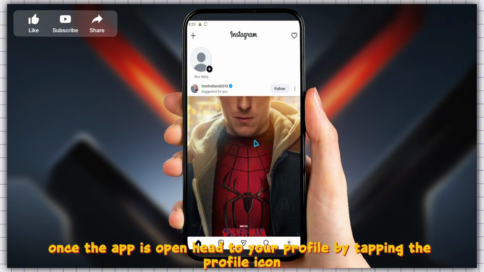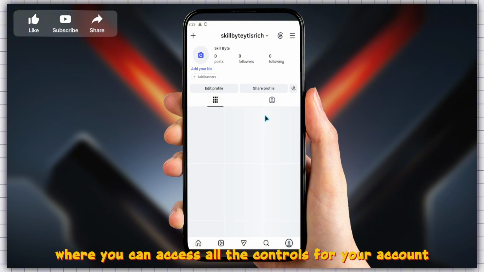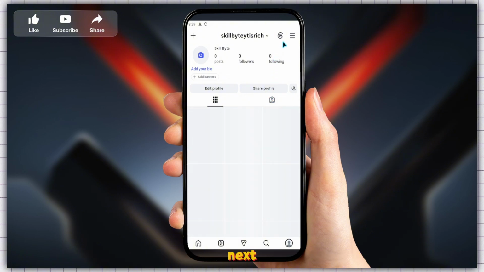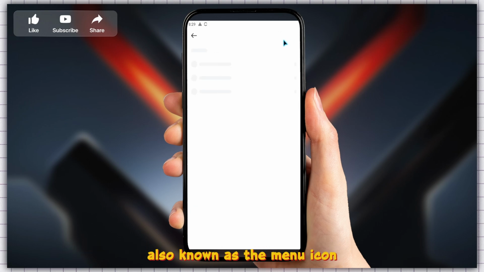Once the app is open, head to your profile by tapping the profile icon, usually found at the bottom right of the screen. This takes you to your personal profile page where you can access all the controls for your account. Next, look toward the top right corner and tap the three horizontal lines, also known as the menu icon.